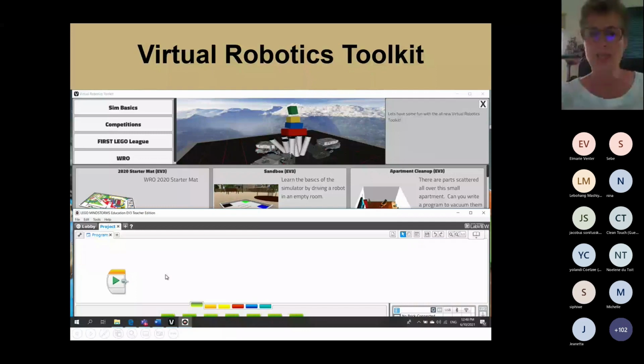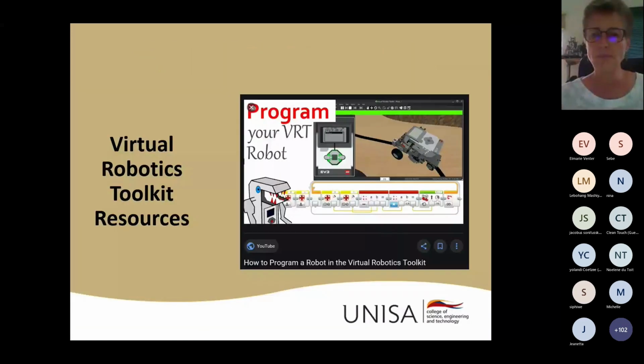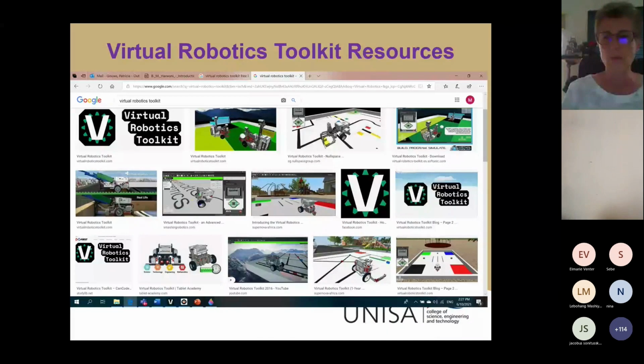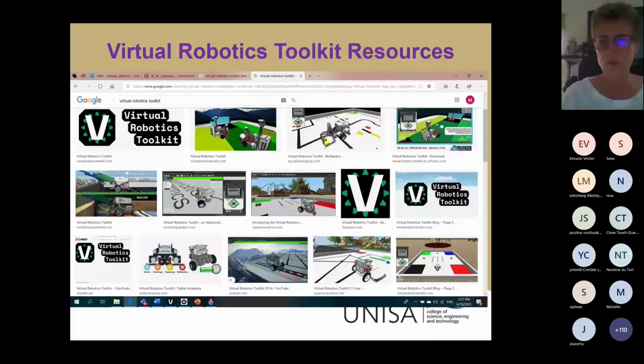The cool thing is there are resources, so you're not left totally in the dark. There are resources and a lot of extra things as well, where people have actually used the virtual robotics toolkit. It's worthy of investigating, I think, because here you can even play soccer.